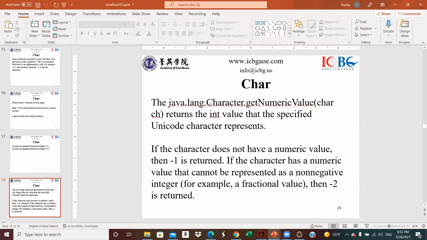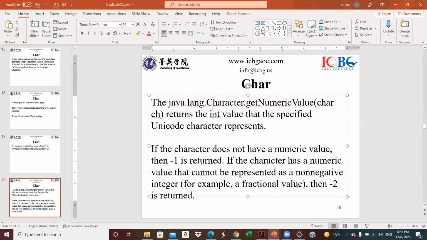So the Java Character getNumericValue returns the integer value that a specified Unicode character represents. So if the character does not have a numerical value, then -1 is returned. If the character has a numerical value that cannot be represented as a non-negative integer, for example, a fractional value, then -2 is returned. So what does it mean?